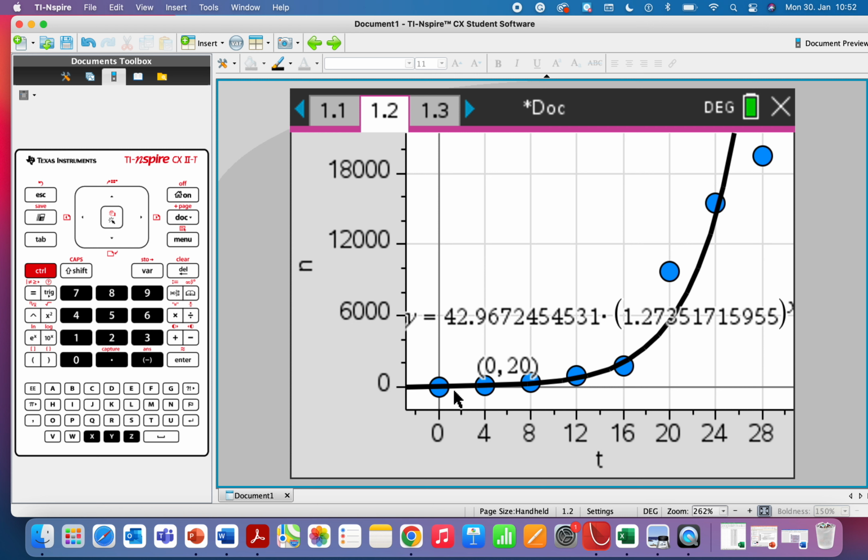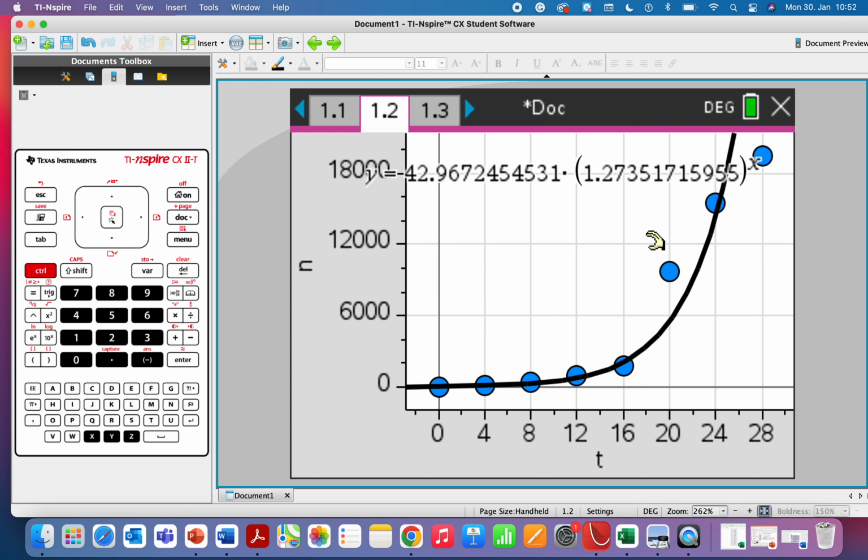Now, of course, it fits beautifully down here, but you can see that for the later values, certainly 20, look how far off. The model predicts this amount, but the actual amount is here. And the further on this gets, maybe the less accurate the predictions are. So while the model overall is a good fit, for bigger values of t it might not be a good model. Might not be a good fit.